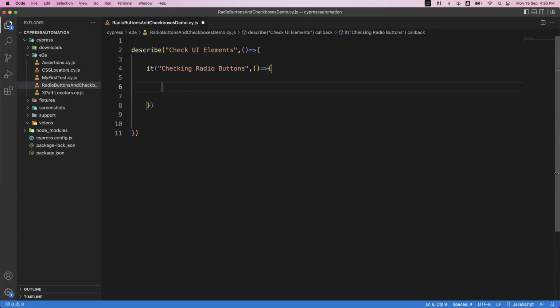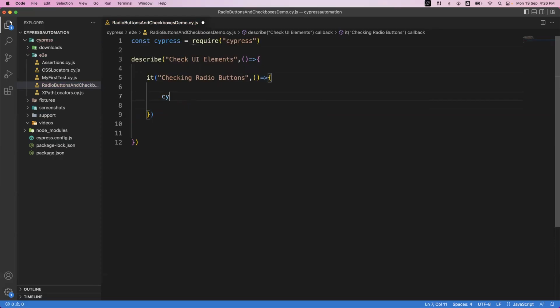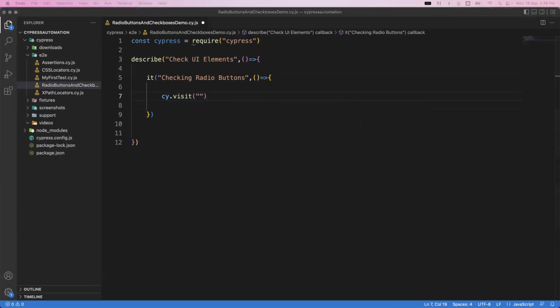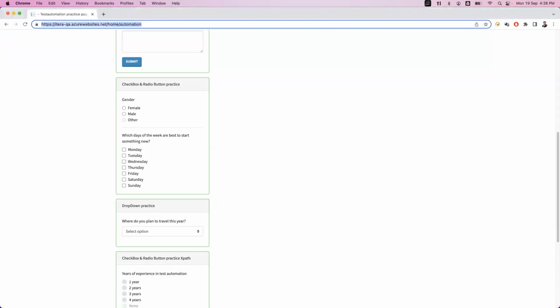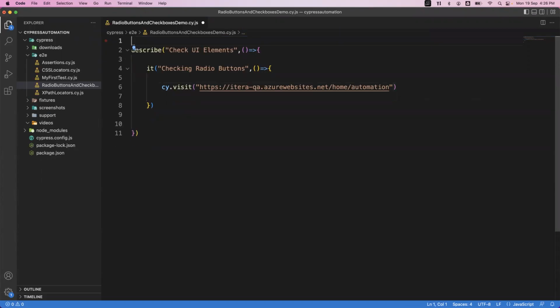So first of all, we need to launch our application. For that, I'm writing cy.visit, which is a command. And here we have to specify the URL of the application. So I'm just using this application URL. Go back, and then specify the application URL. Okay, so this particular statement cy.visit will launch our application.